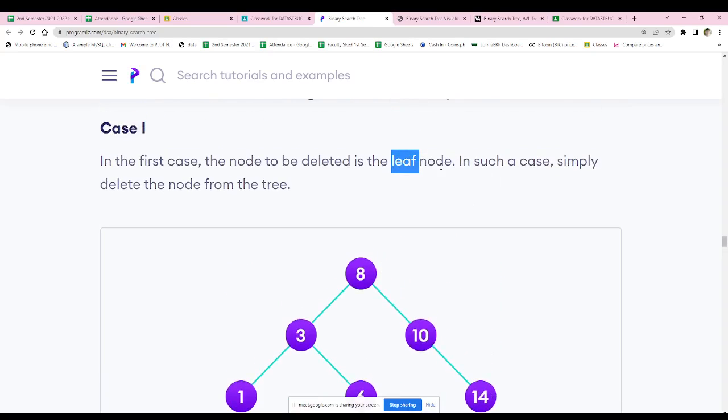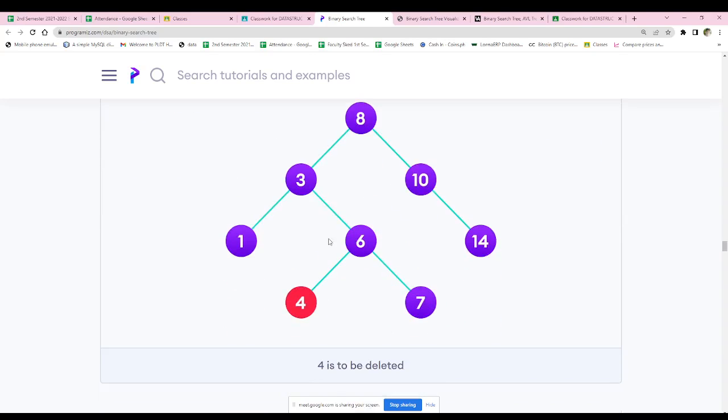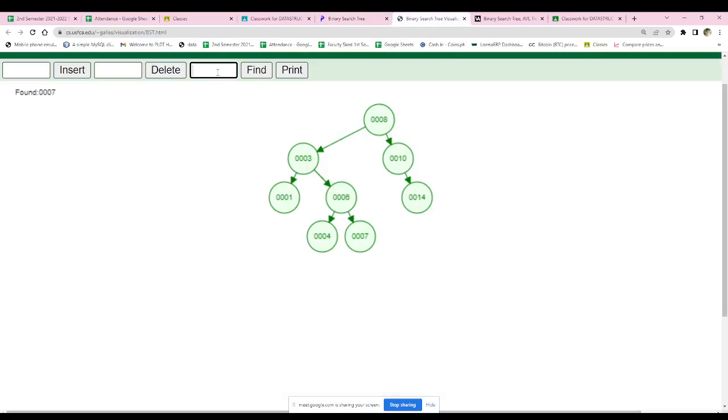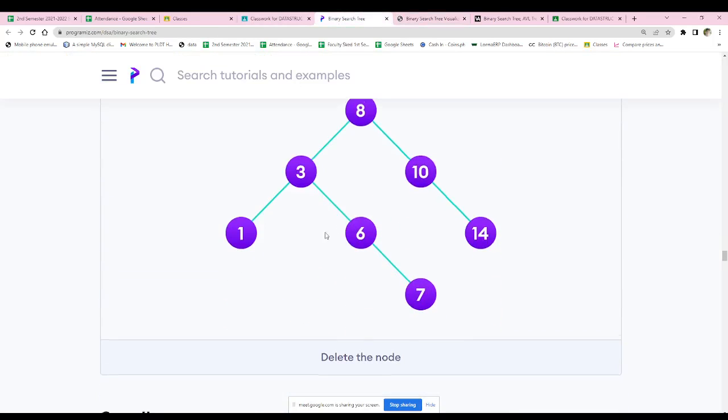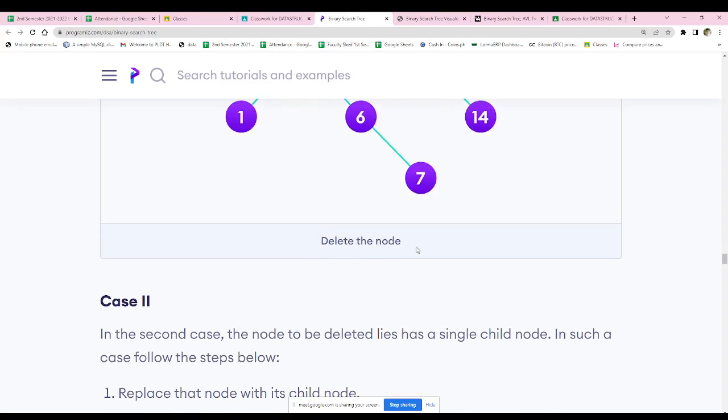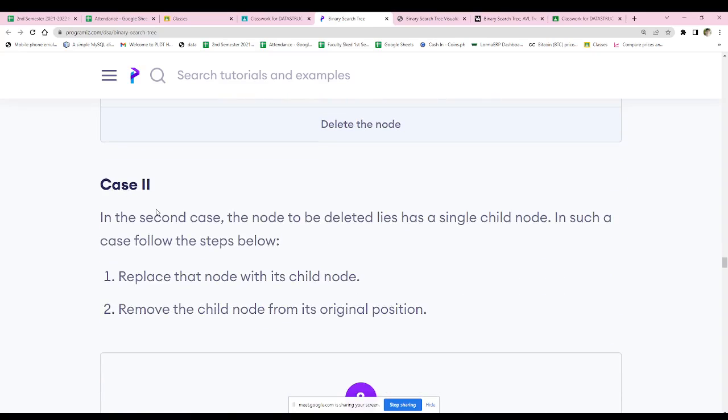And if it is a leaf node, just simply delete the node from the tree. For example, if we want to delete 4, that is a leaf node, so just delete the node.